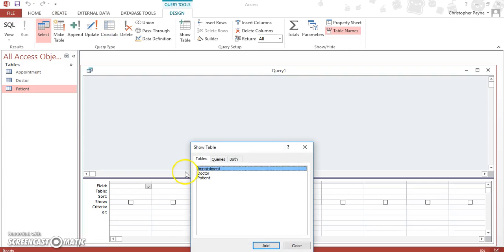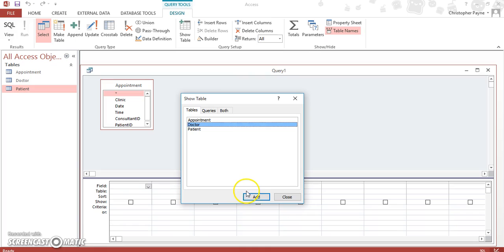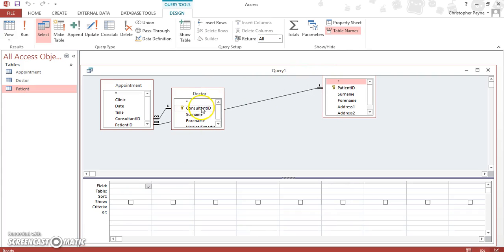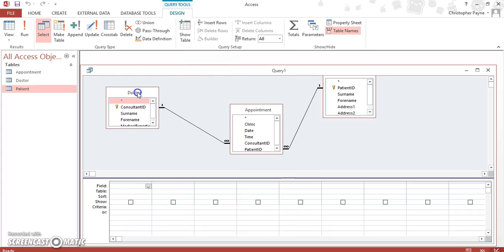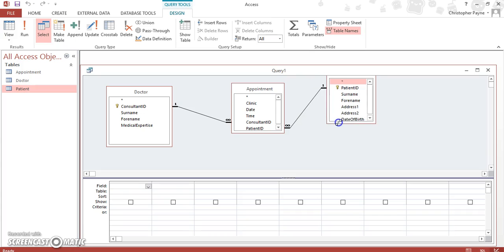So query design, you add all three of your tables one by one. Now there's no necessity, there's no need to move these things around. It doesn't make any difference at all. I just like to think it looks neater, and it makes it easier for me to follow what I've been doing in the past rather than having them all jumbled over. I think it just looks more organised, to be honest.